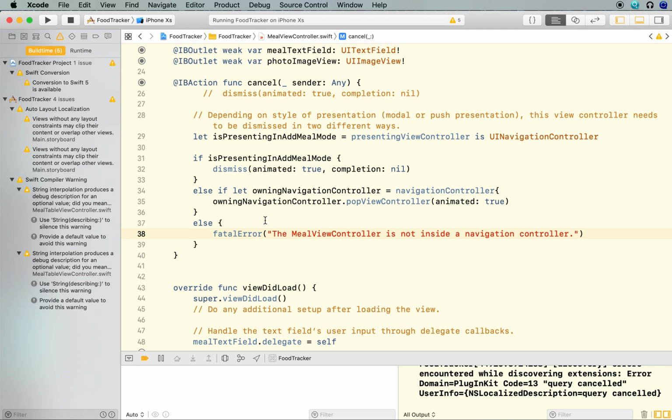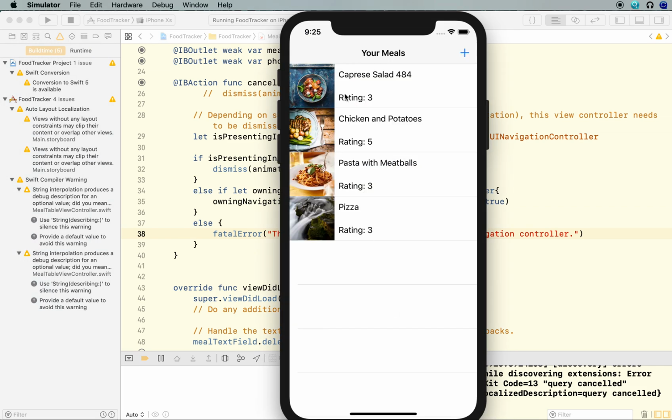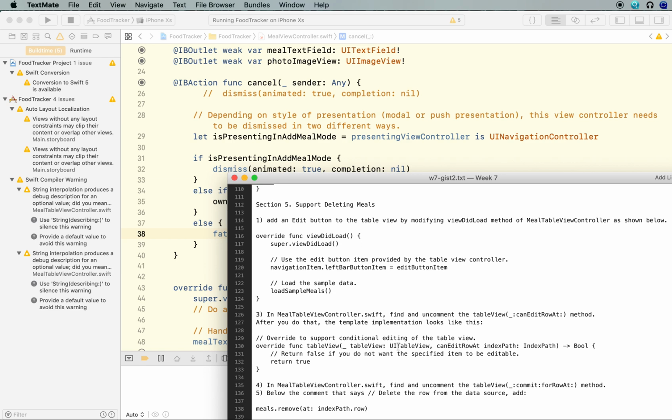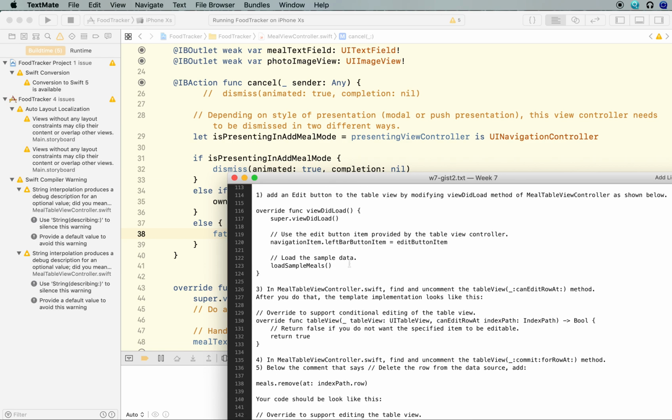Okay, so let's go back to the code. Deleting cells seems to be complicated, but with the help of the Swift programming language and the iOS UIKit, it becomes very easy. All we need to do is make a small modification at three points, and then we can achieve this delete operation. So let's take a look.